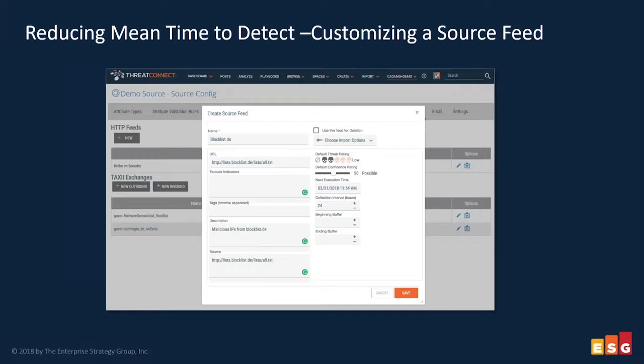So setting up the ingest of a simple feed of indicators was really straightforward. We created a custom source feed with just a few clicks by selecting specific indicators within a source feed to be targeted.